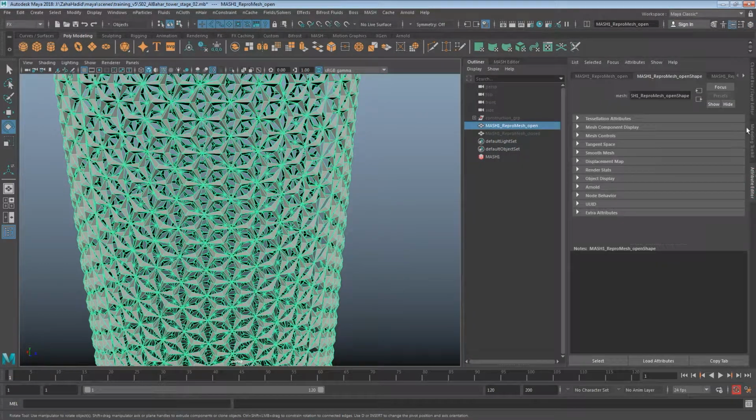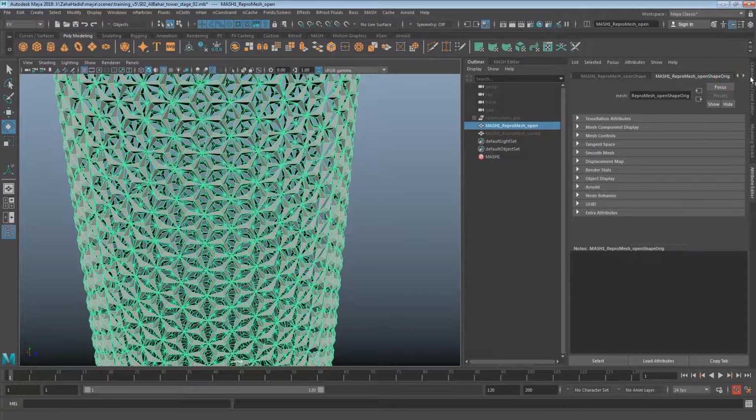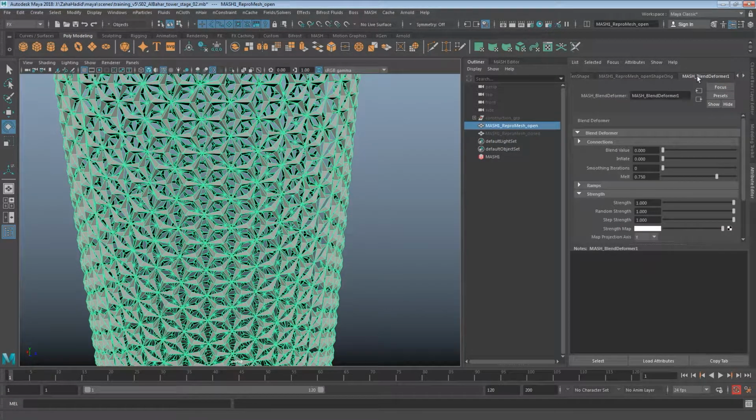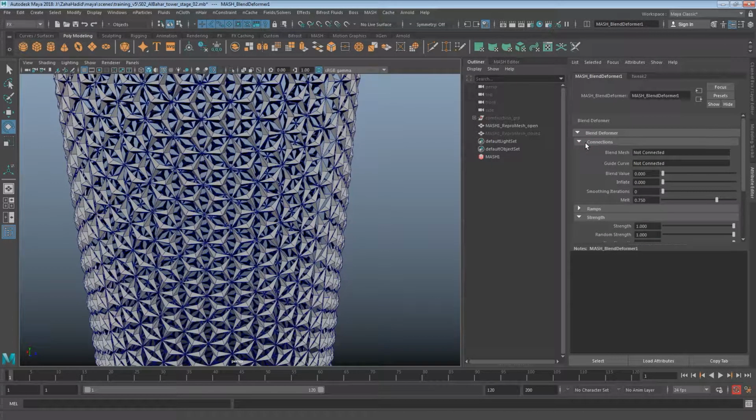That should be it there. Sorry, let's go to here. It's not appearing here. It's kind of hidden in the tree here, so if we just keep going across here, there it is. There's the node we want, so I'm going to select it so we hold on to this node. Okay, so I've flicked open the connections tab, and we have blend mesh and guide mesh.